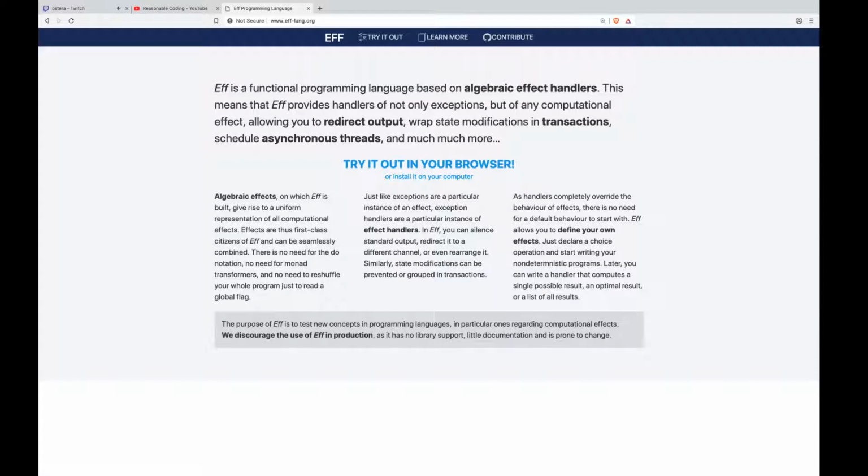Okay, this is also to test new concepts in programming languages. We discourage the use of F in production, and that makes perfect sense. It's prone to change. Good. All right, so try it out. I guess this link is the same one as this one. I'm going to go with the one below.